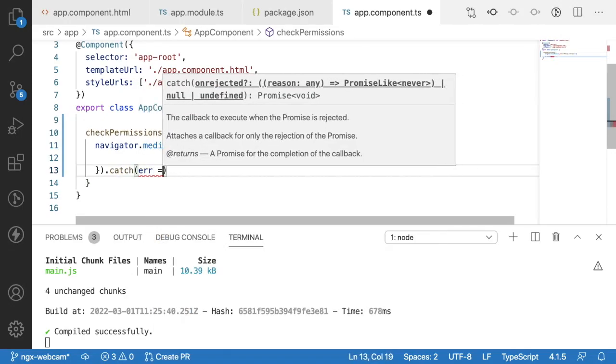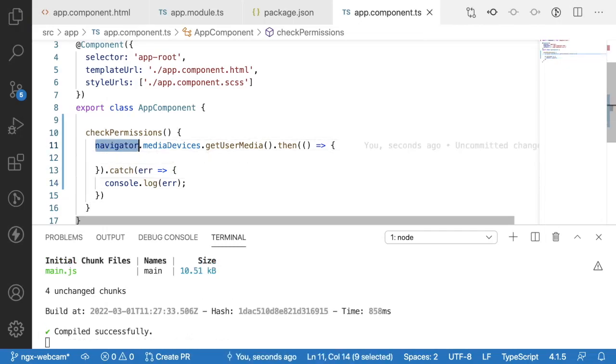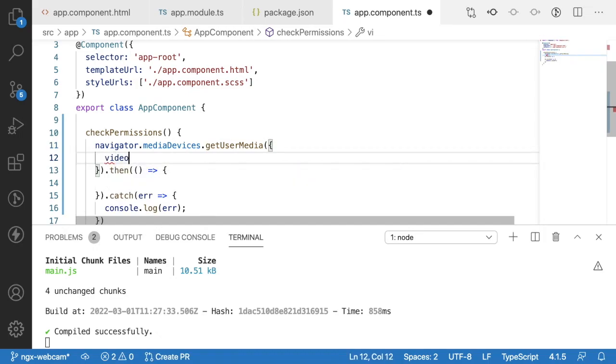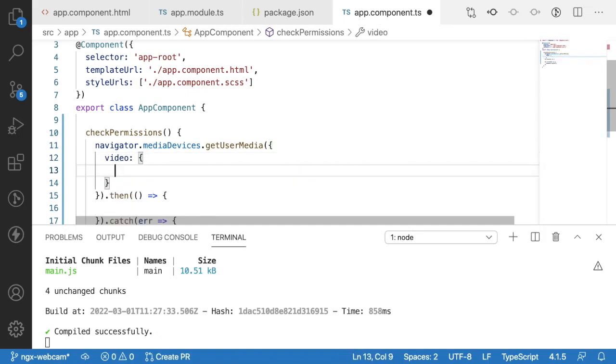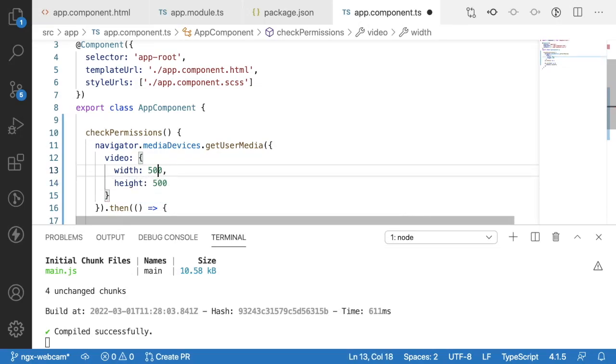So let me use an arrow function here, and inside this let me console the error first. And also, what navigator.mediaDevices will do is get all the user devices to our application, and here getUserMedia has some parameters, like we can pass the configuration. For example, I have something like video. I want to see the video, and video has something like width. Let me take 500, save this, and also let me give the height as 500, or we can give anything whatever we require.